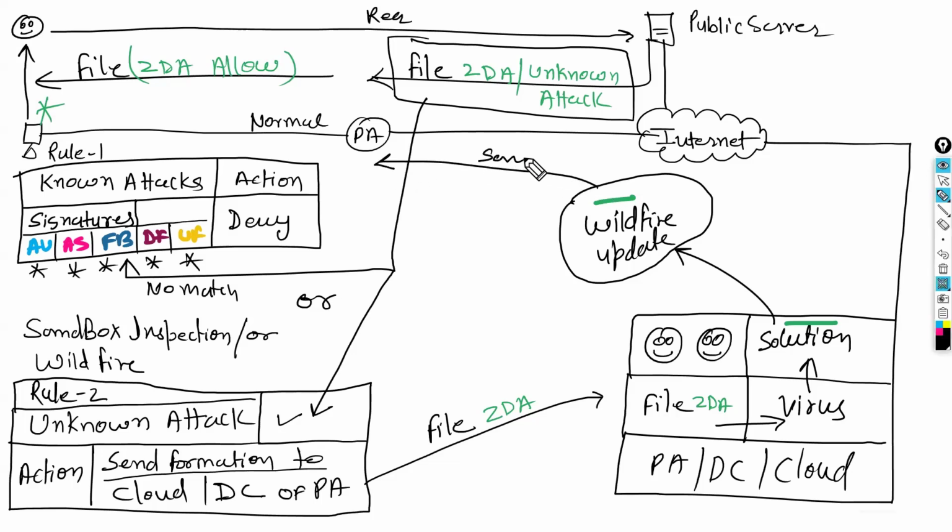Now the update will be sent to the Palo Alto Firewall. What will the Palo Alto Firewall do? It will accept it. And when this update is accepted here, what do we have here? We have unknown attack signatures, or 0-day attack signatures, here. Got it? Now this attack is known to us.